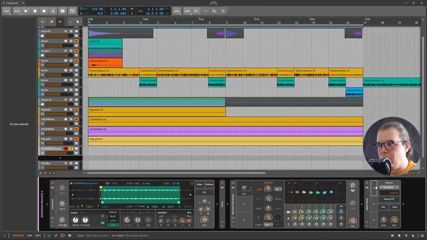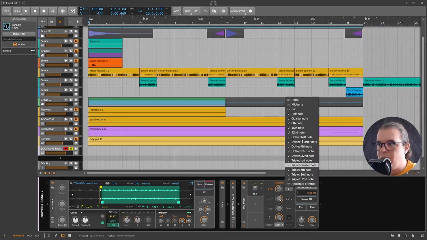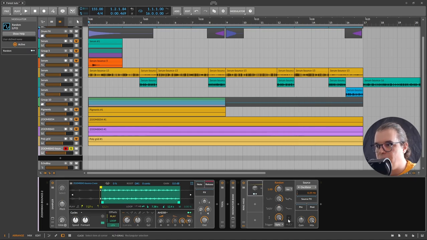So I'm going to add a random modulator. I'll set it to sample and glide again. I'll set it to something slow, one bar. And yeah, let's make it modulate this oscillator's frequency. Now we have this.